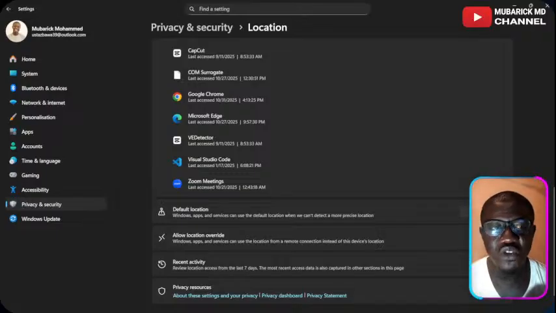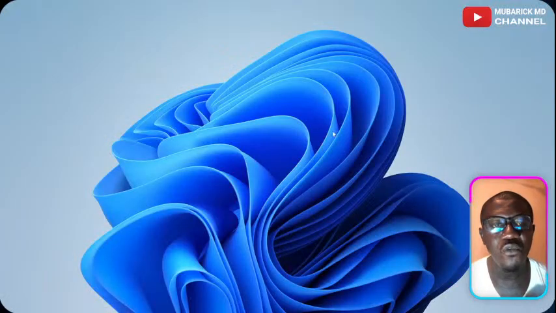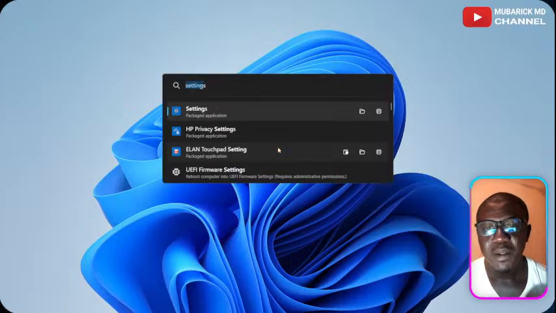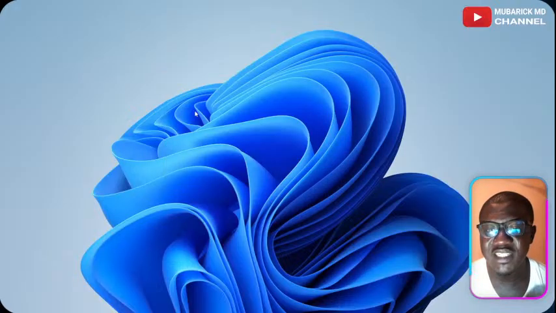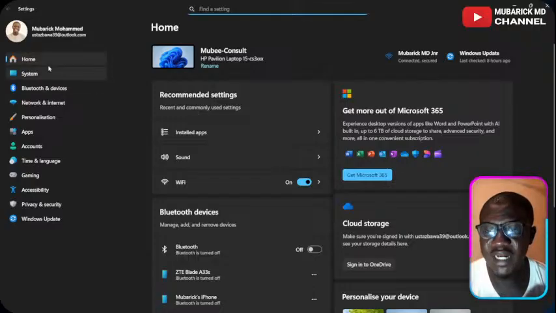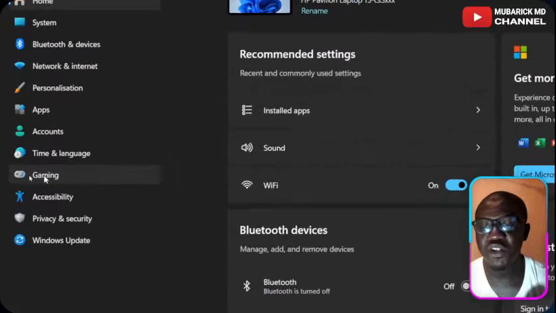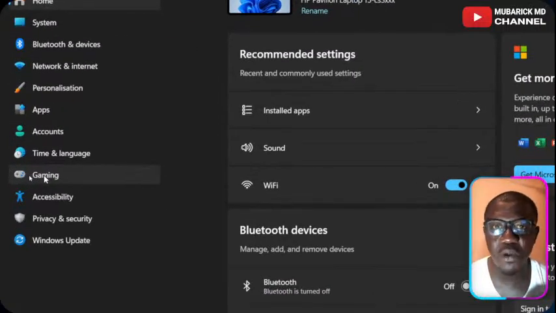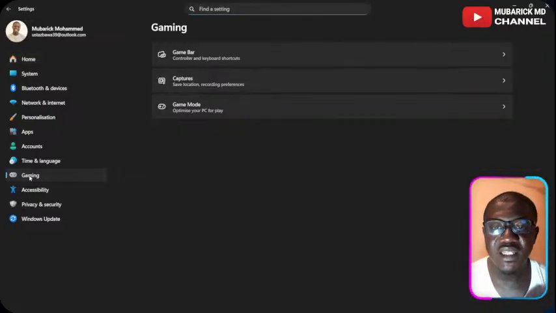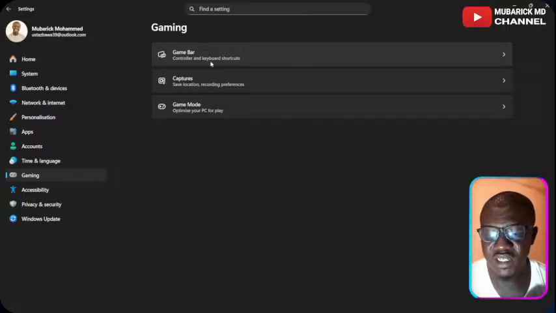After that, we're going to move out of this. Next, we're going to locate gaming by first making sure you locate your settings. With settings selected, make sure that among the list of items here, you have access to gaming. Let me zoom in a bit so that you can see it properly. Then we're going to tap on gaming. With this selected, locate among the options here, capture, and tap on it.